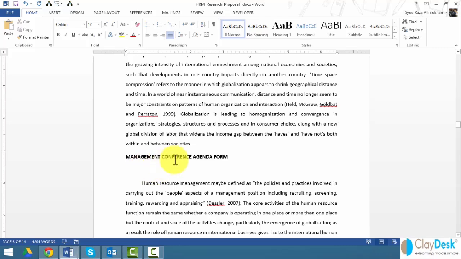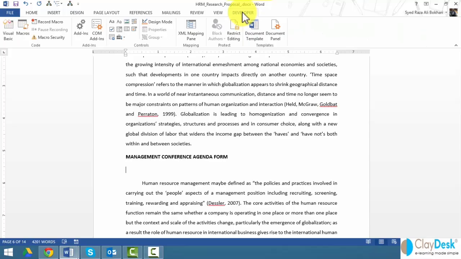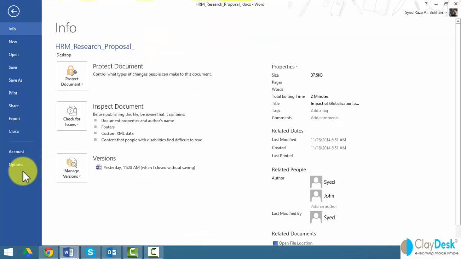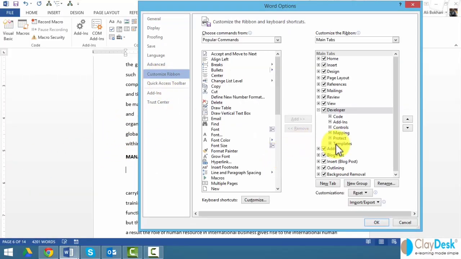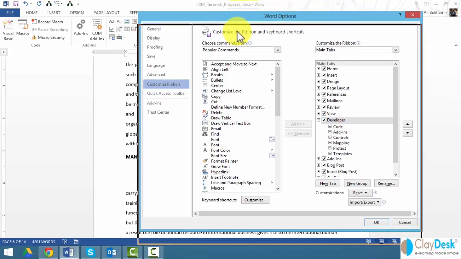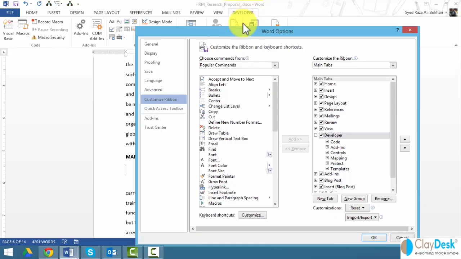All right, how do I get to my forms? Remember, recall, we must have the developer tab enabled. And if you don't see the developer tab within your Word 2013 environment, go up to File, Options, Customize Ribbon, and on the right side you'll see the developer. So if this checkbox is checked, you will see the developer tab. If this is not checked, you will not see it. So I just wanted to show you quickly.